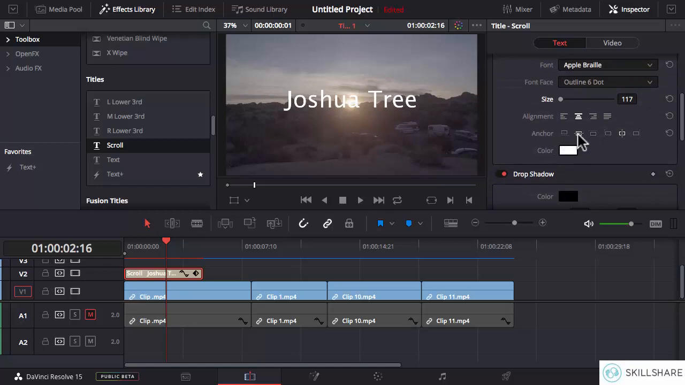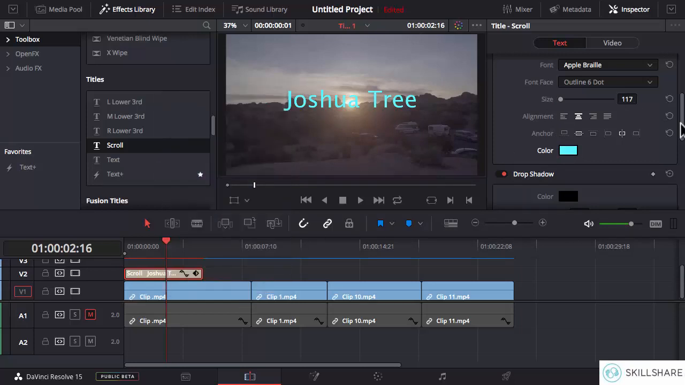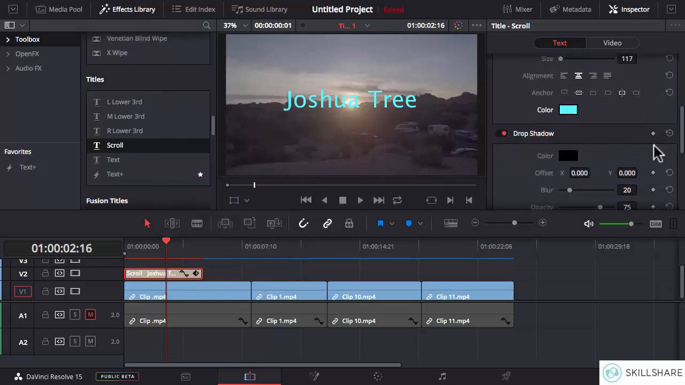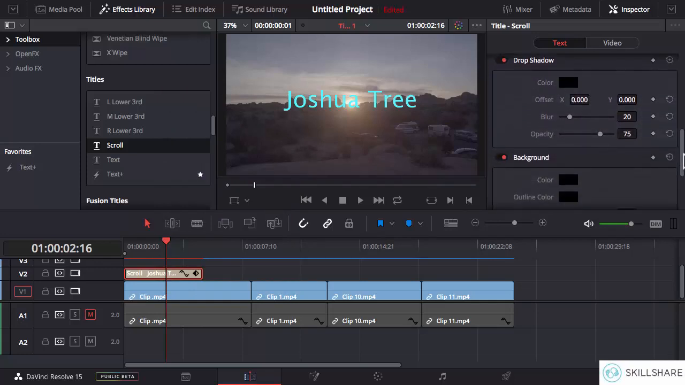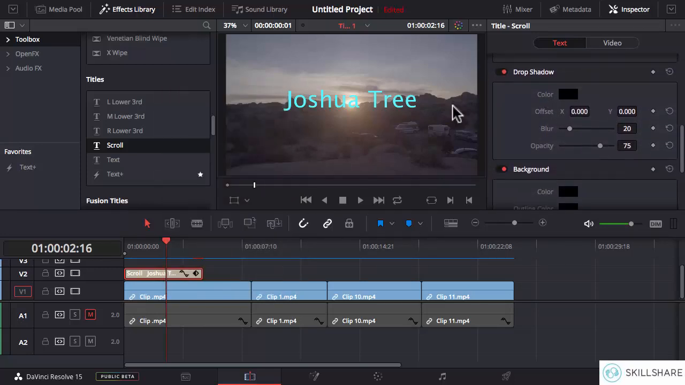I can anchor it to one of these edges or to the center. Then I can change its color. So this looks good. Okay. Further add some drop shadow if you need to. Let's add some black drop shadow. Position. I don't think we need any drop shadow.